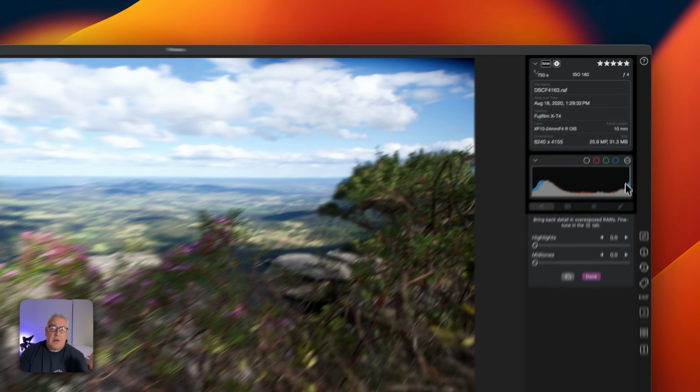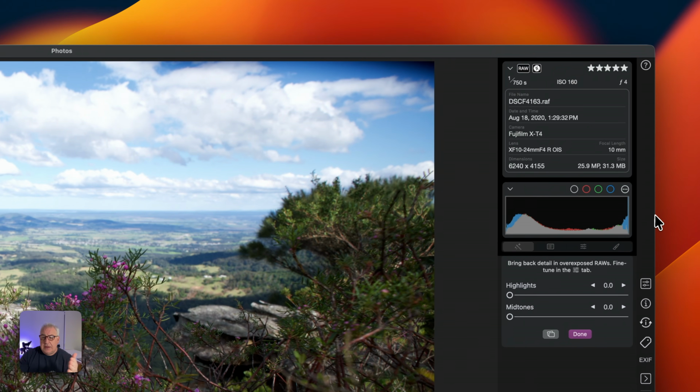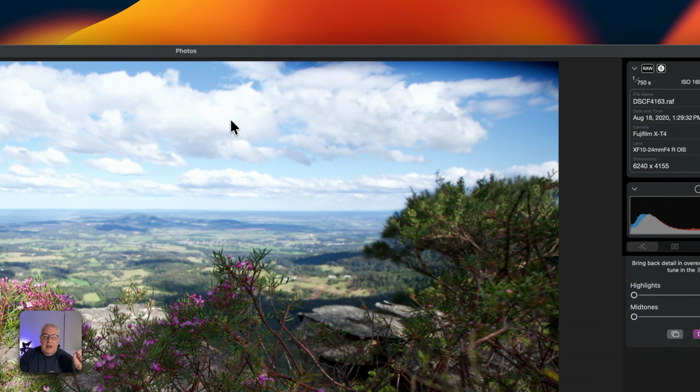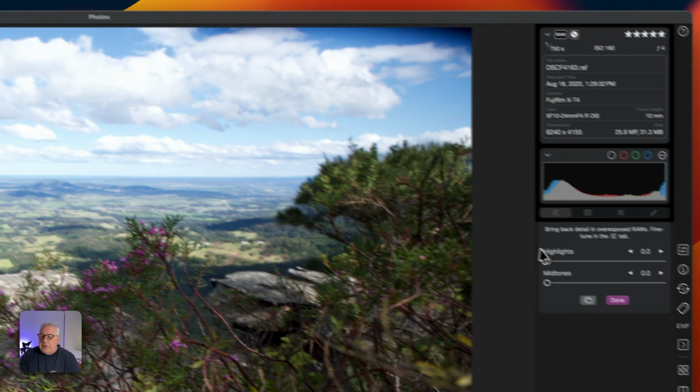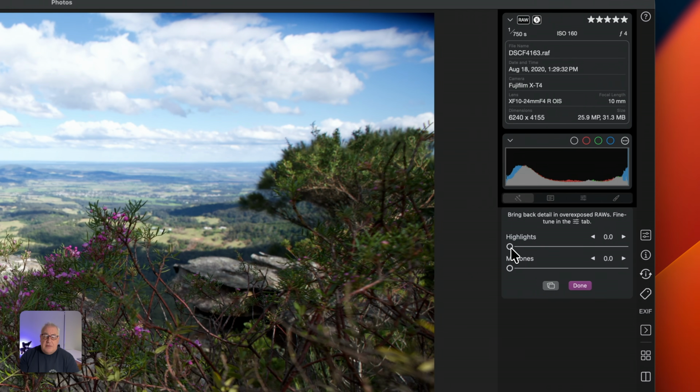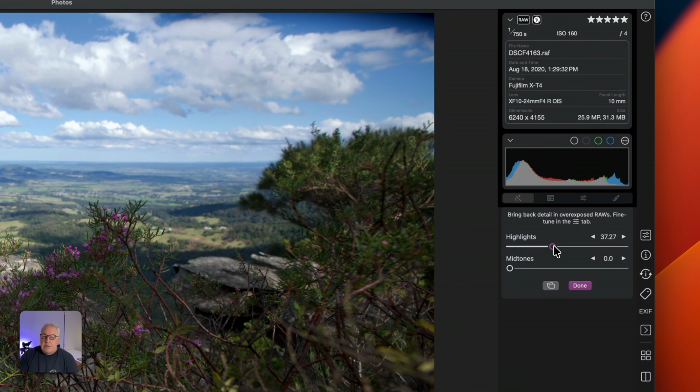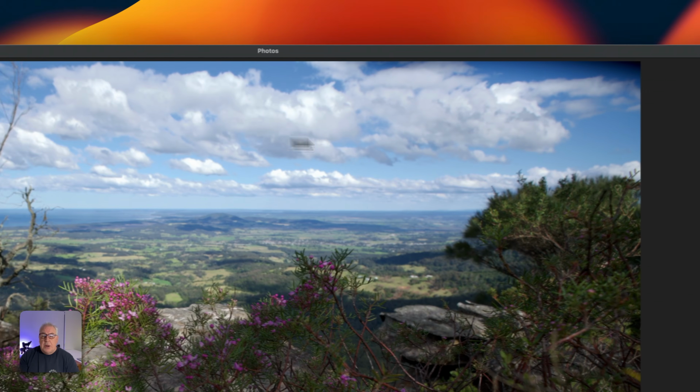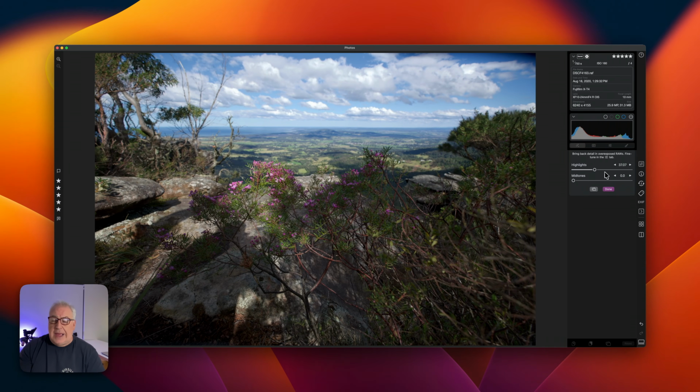So if you look at the histogram in this image, you can see we have a portion of the dynamic range which is blown out. So this white area, the clouds up here, is gone. There's no data there. And I can use this recovery tool to bring them back. If I pull that in slowly, keep your eye on that histogram, you can see we have recovered all of the highlights, and we now have a nicely balanced histogram with no blown out portions of the sky at all.